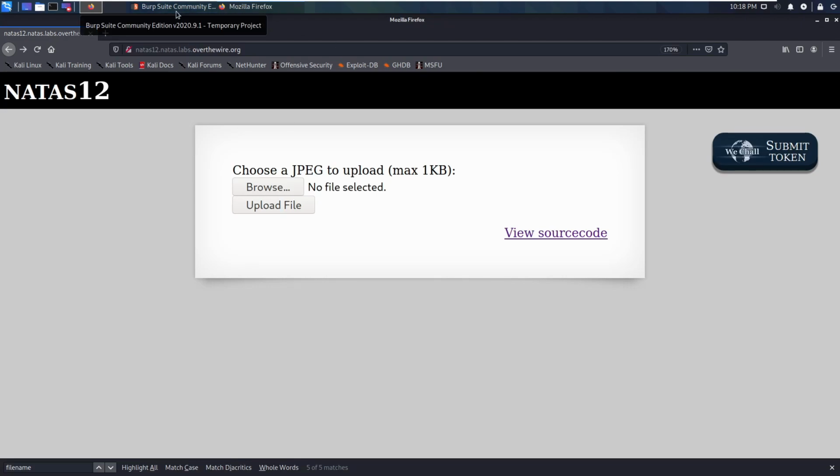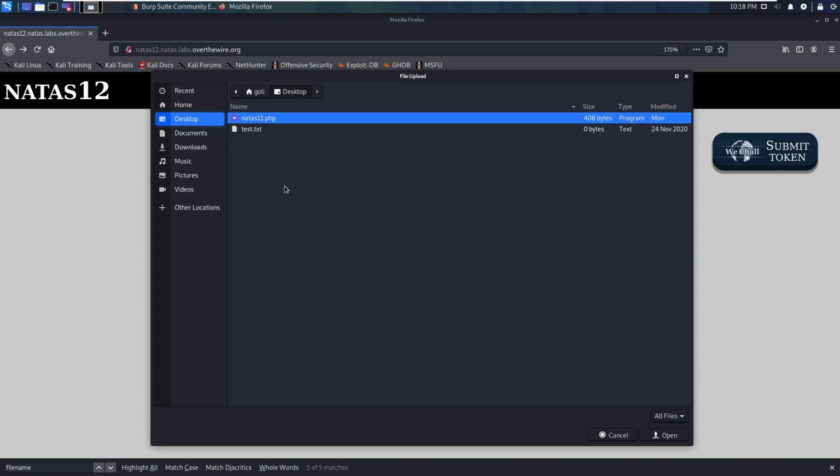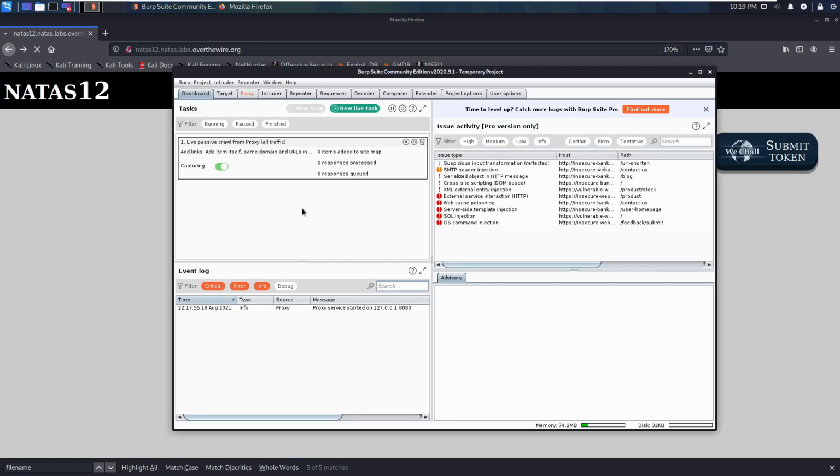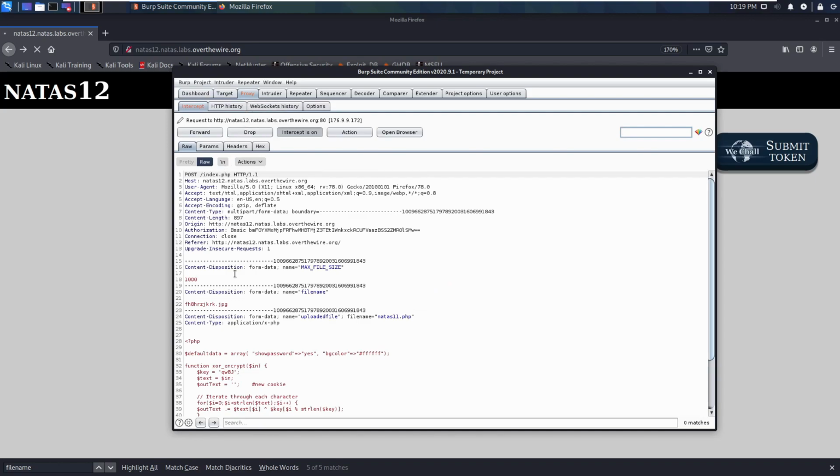First I should check Burp Suite. Let's see, browse. I have just these two from the last Natas. They are not JPEG, but I think we can upload them because it wasn't checked on the client side. When I say upload, you can see it comes to Burp Suite, and then I go to proxy. I can see this is my request which I want to send. See here, I told you we can change it, and we change the maximum file size, and then I want to send it.